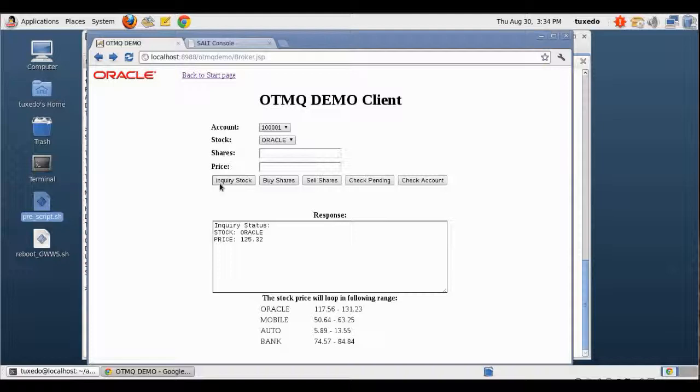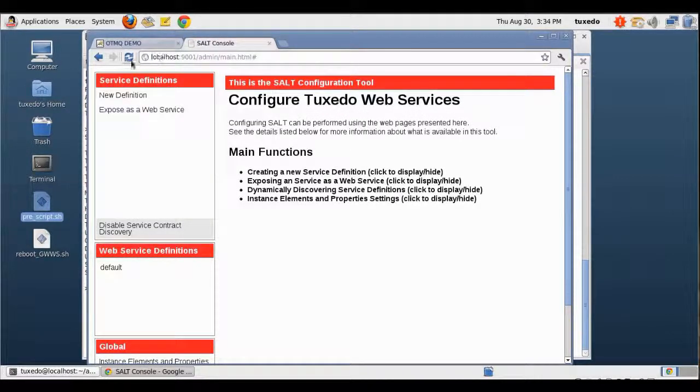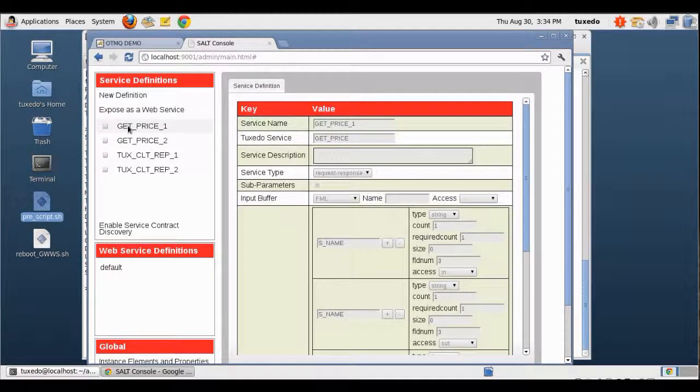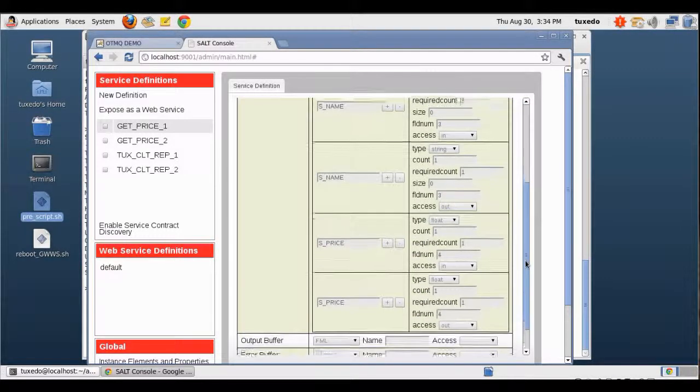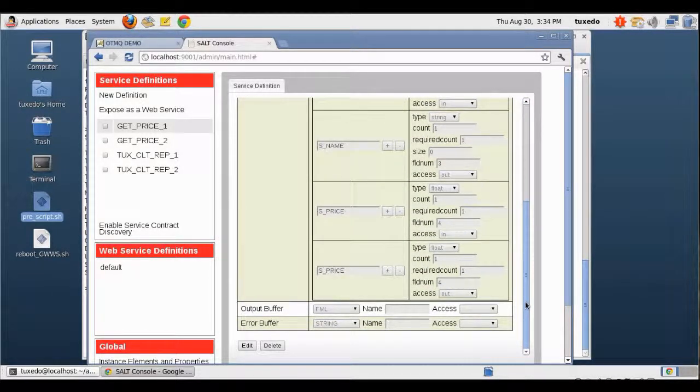We'll check the stock price, check the account, and see if orders are pending. Back in the configuration tool, I hit refresh. And what we see here are the services that have been discovered when I was playing with the application. The same service called with a different contract will generate a separate entry in the repository. Here we can see what kind of information is exchanged when the service is called.